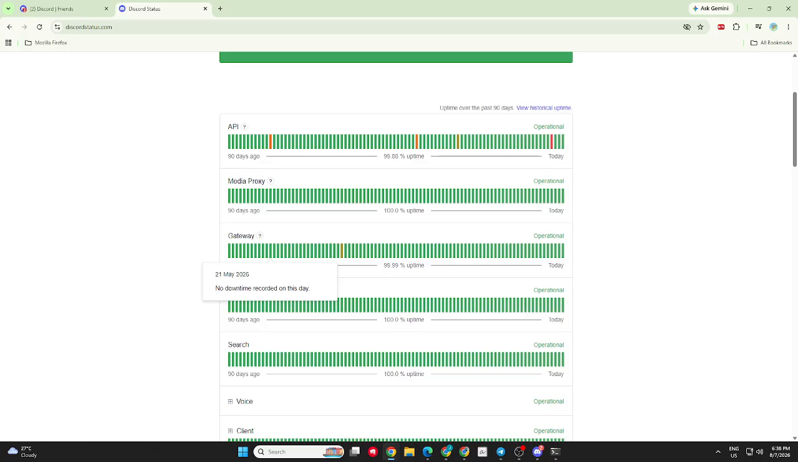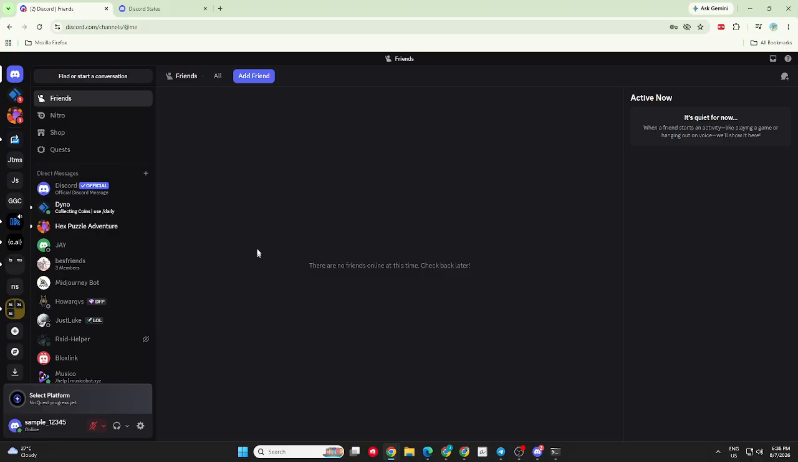After working through these steps, check whether the invalid token error has been resolved. In most cases, one of these methods is enough to restore normal access to Discord and get everything working properly again.